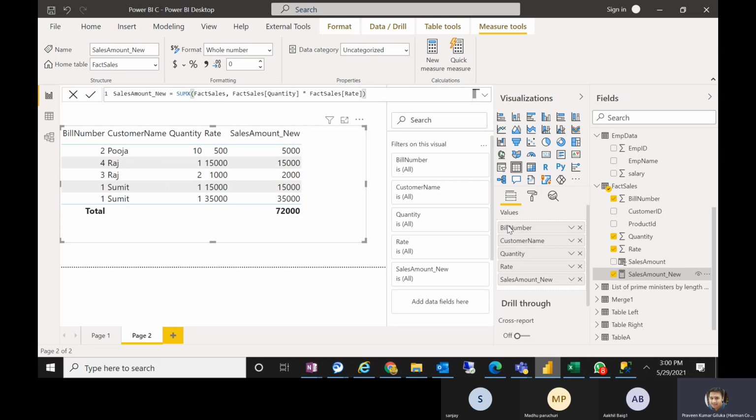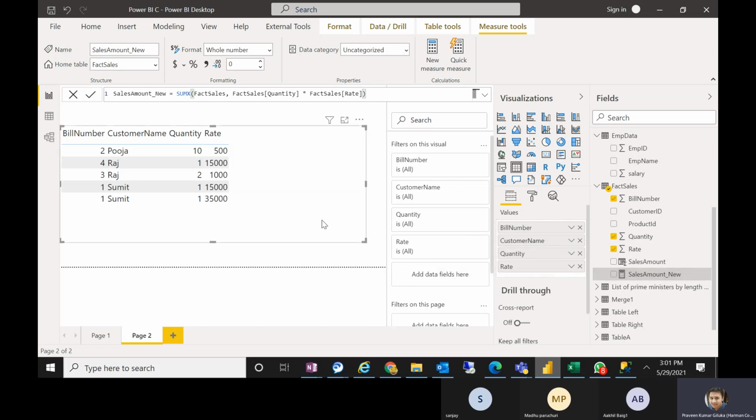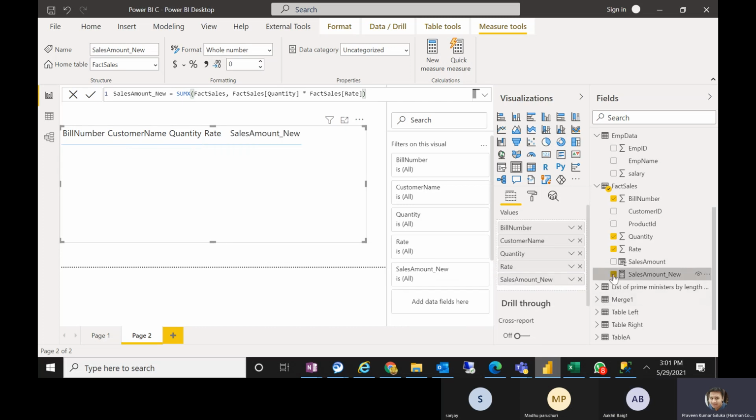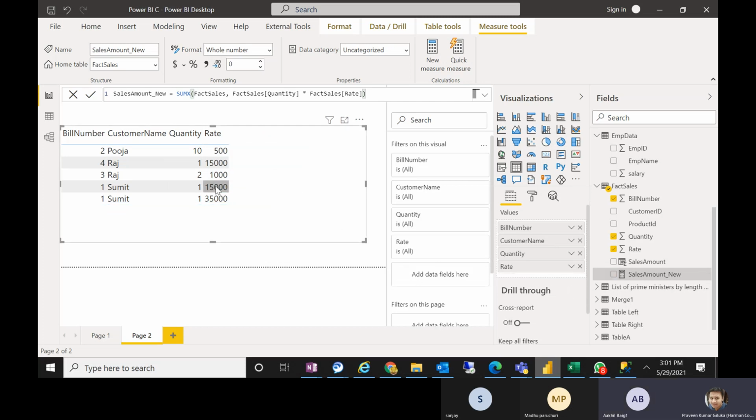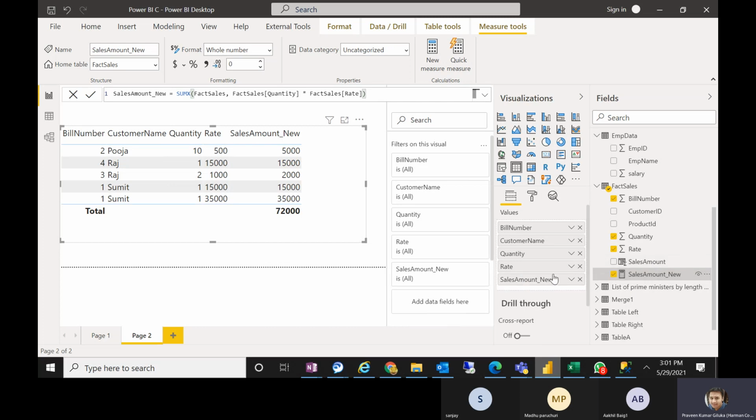Once I remove this measure, it will not be anywhere. It is stored just for a temporary purpose. Right now it is stored in memory just for the temporary purpose only. Once I remove this measure, nothing is stored. So whenever you add the measure, only at that time will it calculate on the fly.